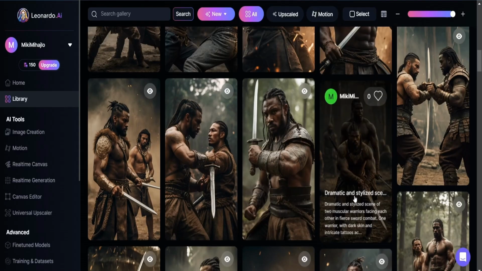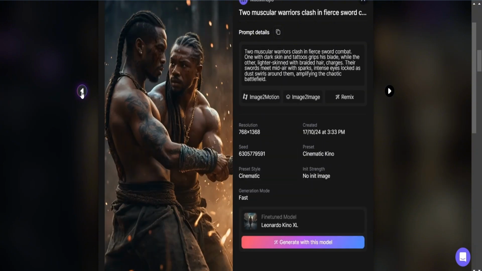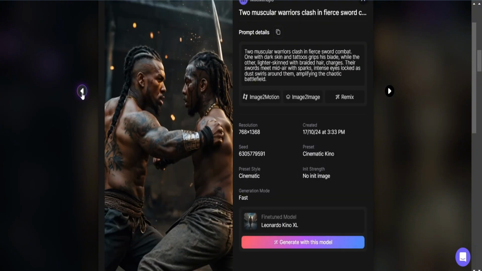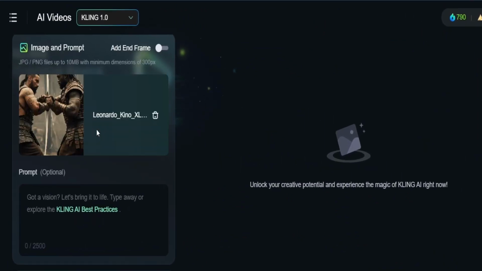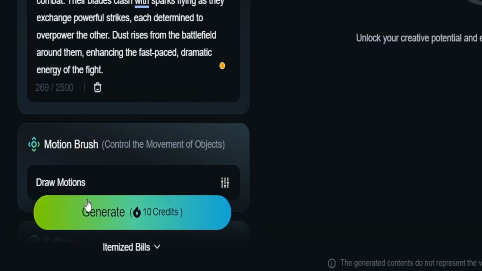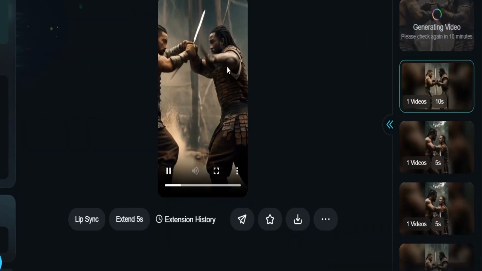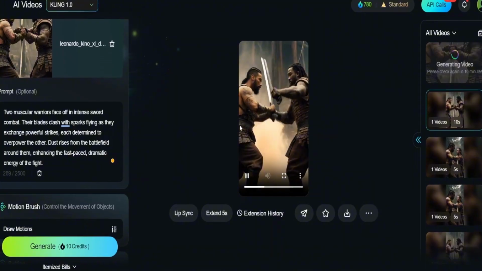Now for Kling AI, it is very important to have an image of two warriors fighting. And don't worry, you will have a prompt in the description on how to generate those images. So, we click on AI Video, then Image to Video. We upload the picture with the fight and set this prompt, which you will also find in the description. Finally, we click Generate and download the video. The only thing left now is to import everything into CapCut.